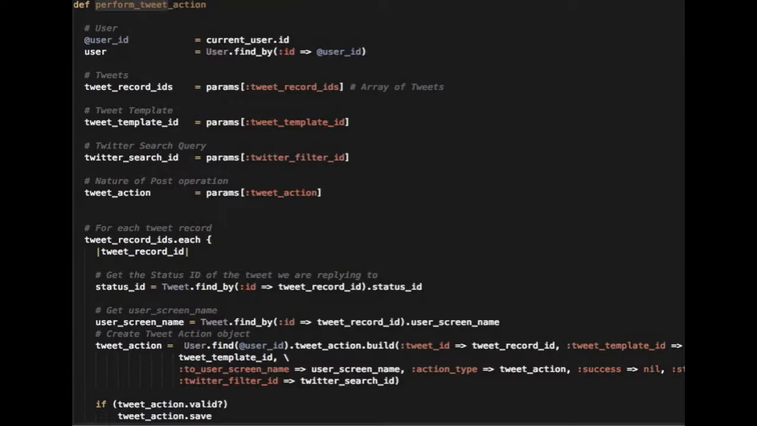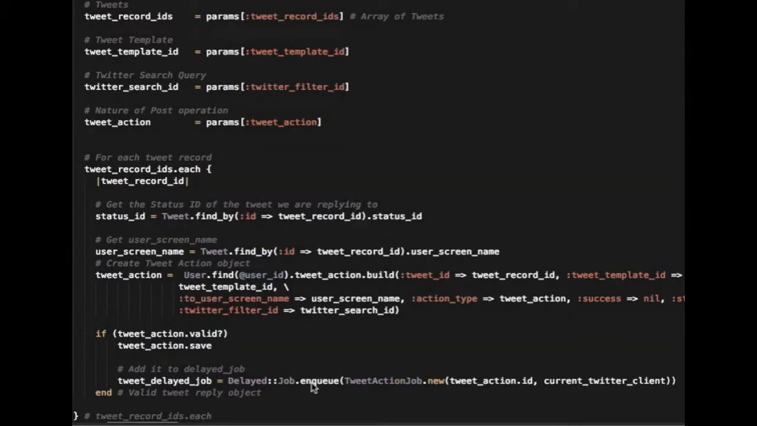This is the code for the controller method. It receives the parameters from the view, and for each tweet creates a TweetAction object and enqueues the TweetActionJob structure into the delayed_jobs table using the Delayed::Job.enqueue method, and the delayed job worker will call the perform method inside the TweetActionJob structure, which we will define now.